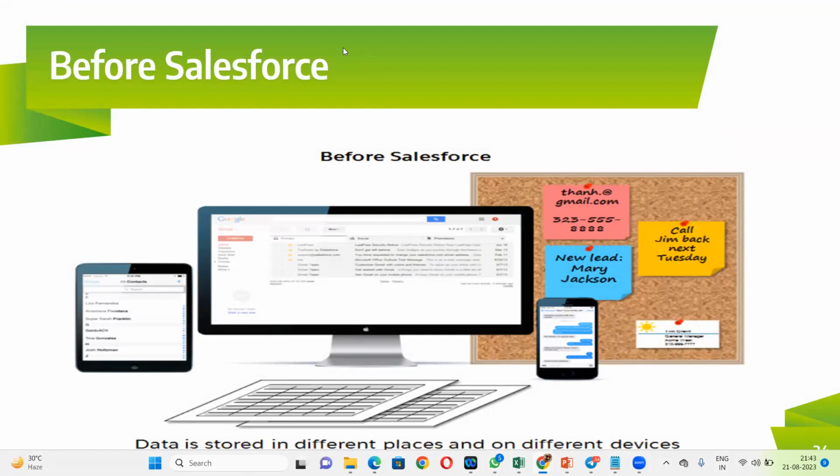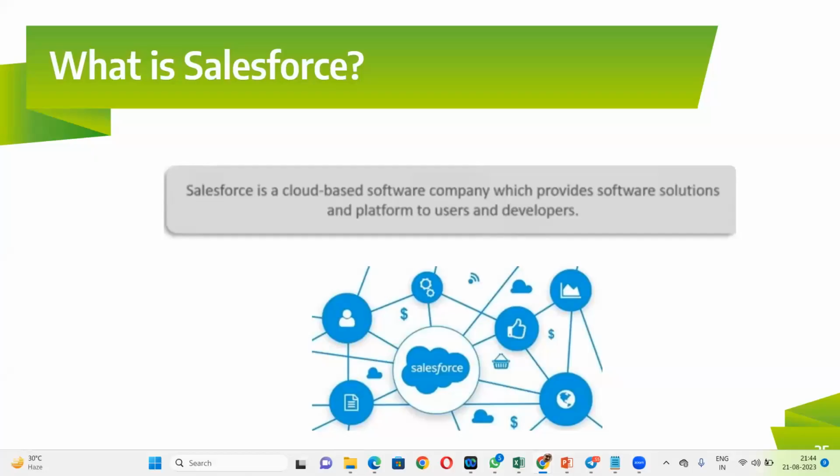So before Salesforce, all the data are scattered. Some of the data is on paper, some in a sheet, some on a notice board, some in Gmail, in Google format. All the data are scattered and not organized properly. So first of all, we should know what is Salesforce.